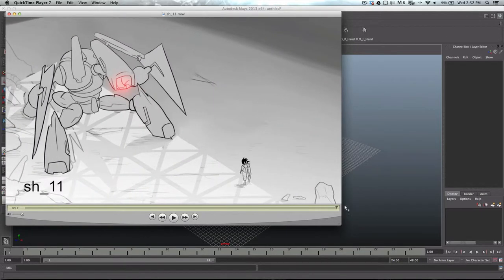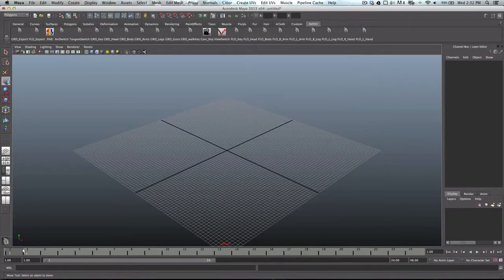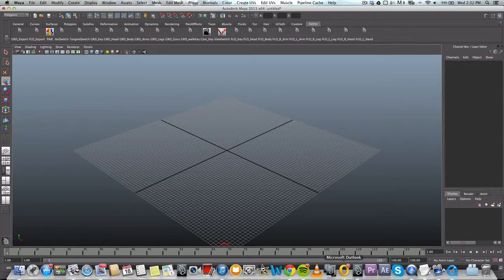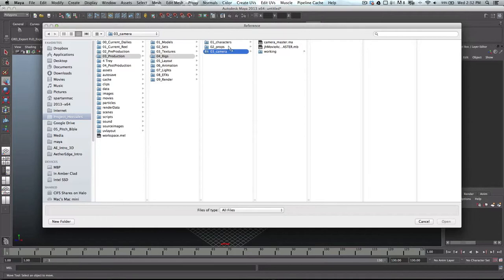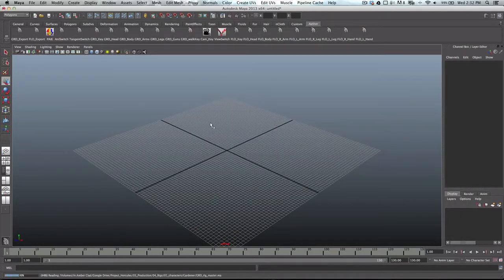So the first thing I'm going to do is set my frame number correctly. I have 129 frames here, which means I'm going to be going from 1 to 130, because obviously the QuickTime starts at 0. So I'm going to create a reference here, and we're going to reference in the gardener.